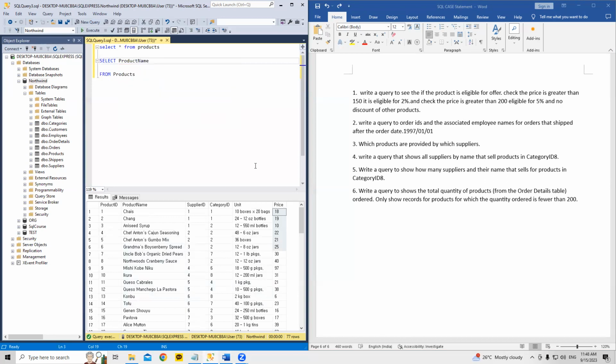Product name. Then I'm writing a case. Case when, enter. What they're telling: check the price, if it is greater than 150. So then you're going to check the condition. When price greater than 150, then you have to put eligible for 2%. Just simply write the column. They just want to identify if it is eligible or not. So eligible for 2%.